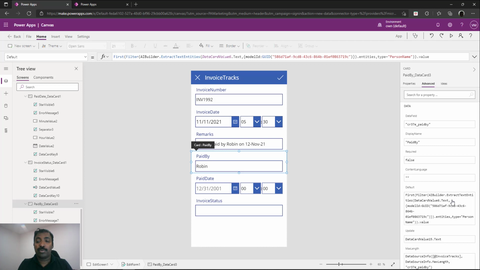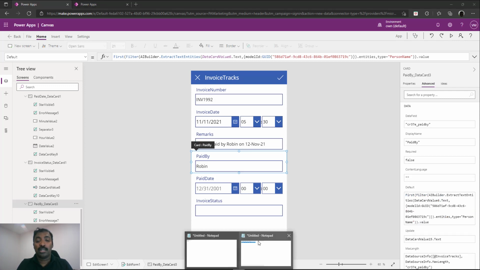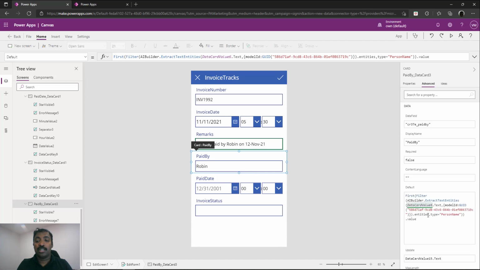So the way you need to pass it is, you need to pass it as a JSON. So if you see the second argument, it expects an argument where it consists of 2 parts, model ID and language. Language is an optional part. So model ID, you will pass the GUID, and that GUID is exactly what you have copied in a notepad. When you created the AI model and published it, it automatically generated the GUID, which you have already copied inside your notepad. So this GUID will be passed inside the model ID.